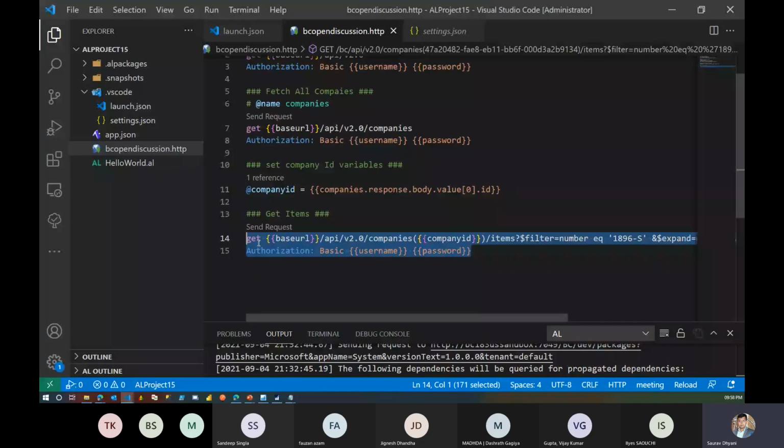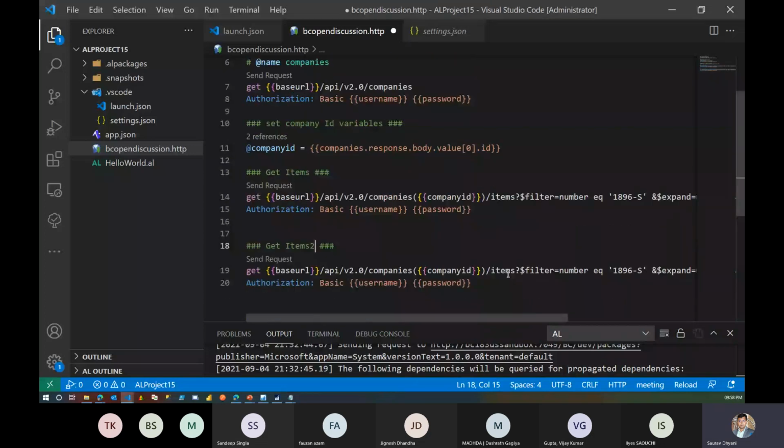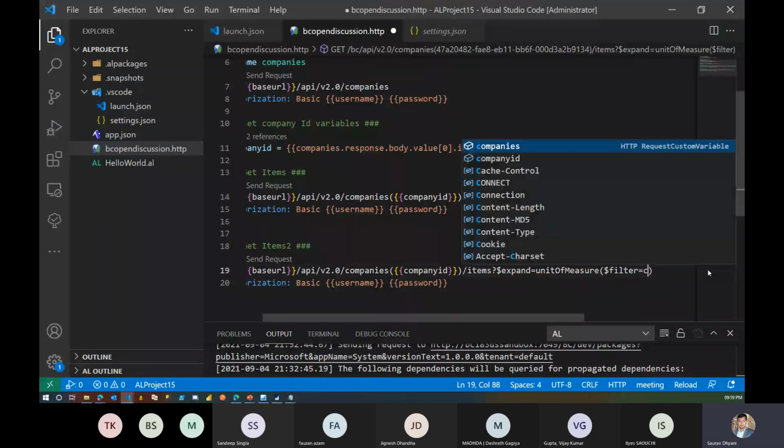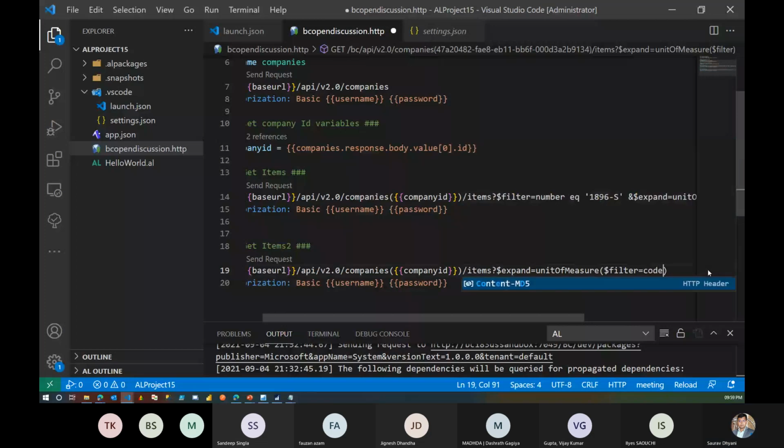Okay, let me just show this. So instead of this, if you first do, let's say you remove this filter and you do an expand directly of unit of measure, and then if you just change the sequence of it, if you just do a filter of code equals pieces, it will actually apply this filter on this expanded entity.